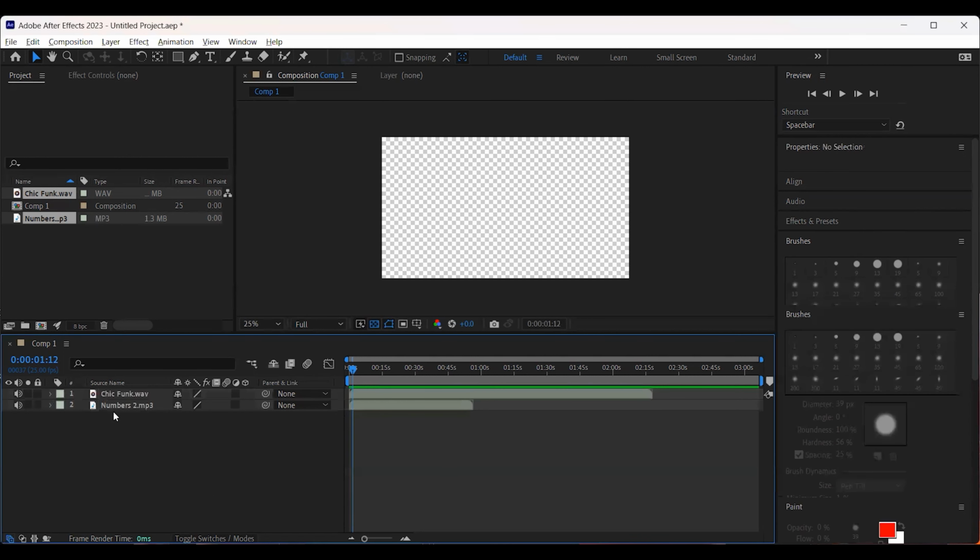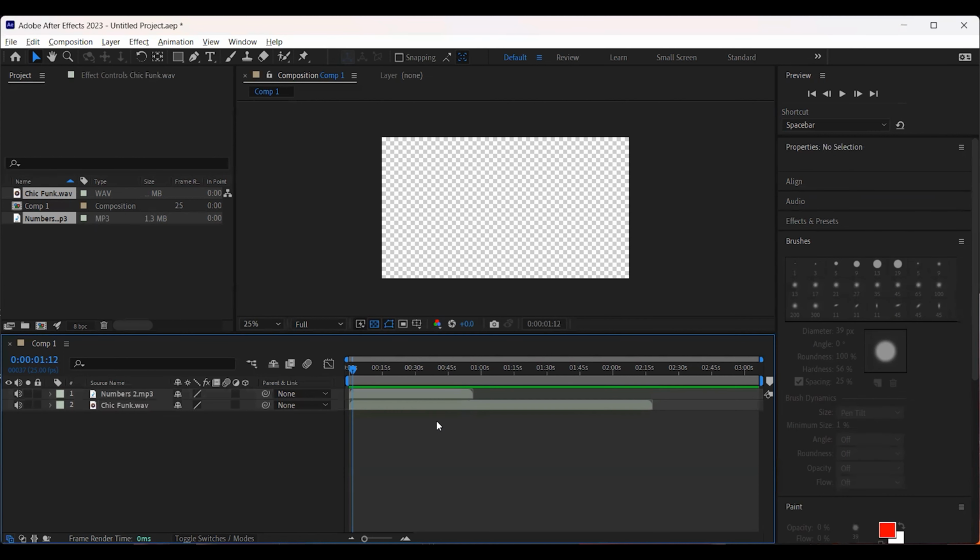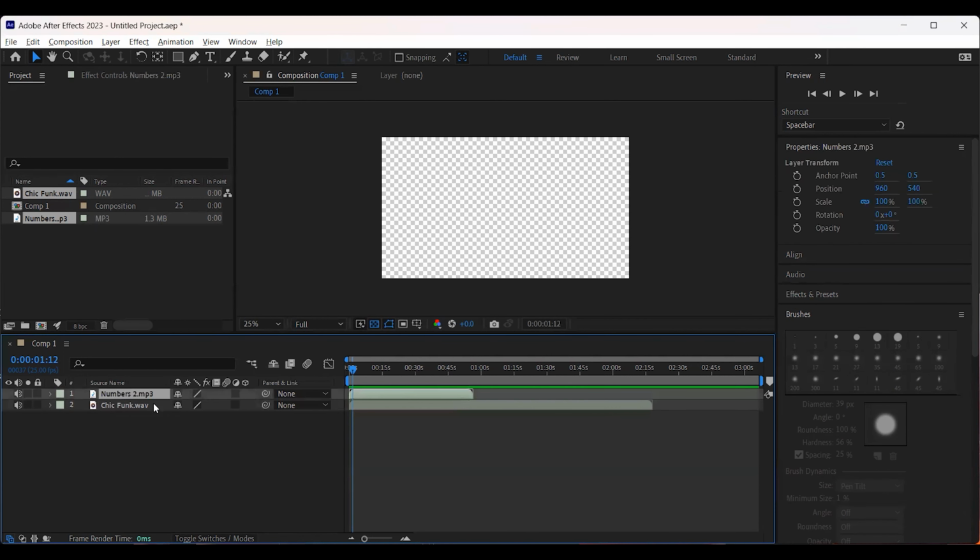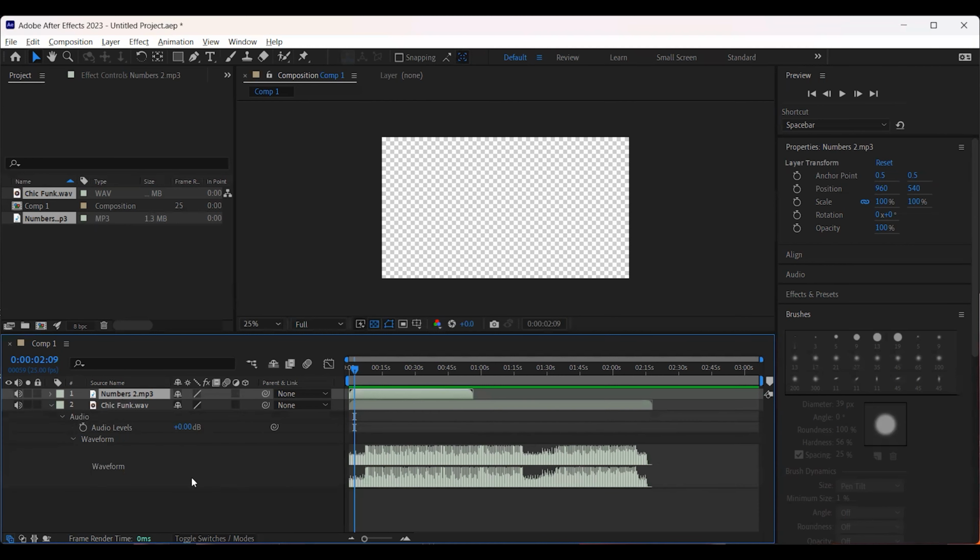Here we have two audio files. The first one is a voiceover. The second one is a background music. See, now it doesn't make sense. Why? Because the level of the sound for the background music and the voiceover is the same, and that doesn't make sense. First of all, I need to open the background music. You can see the waveform for the background music.